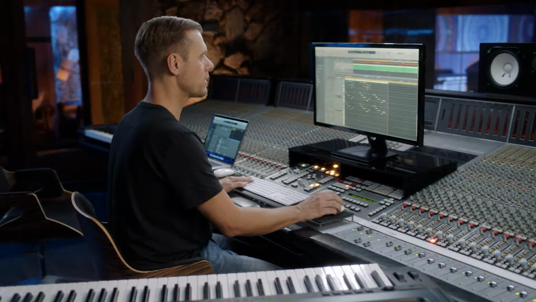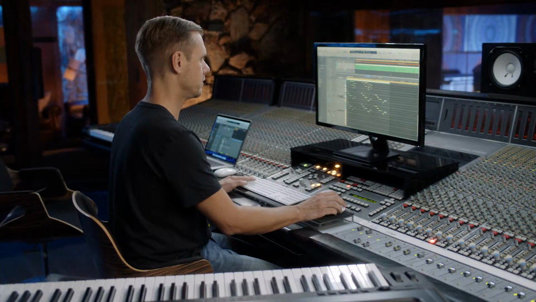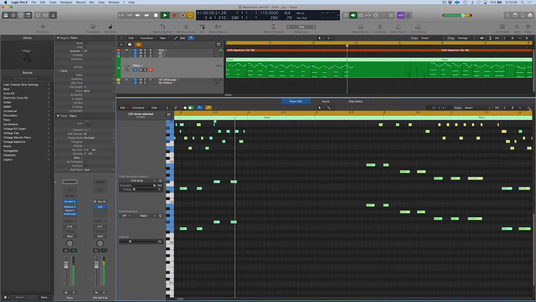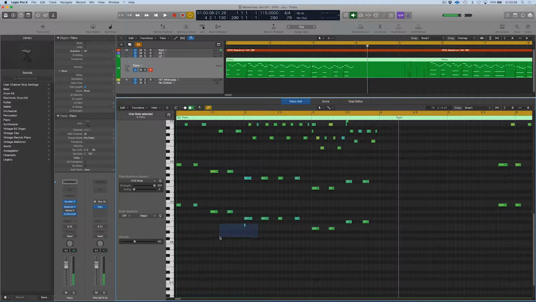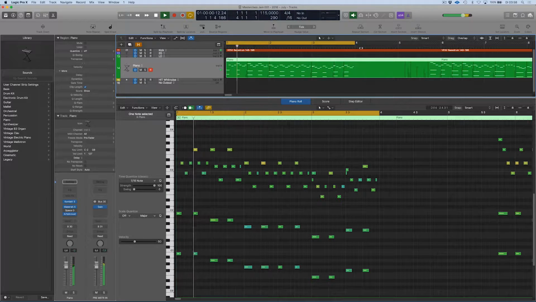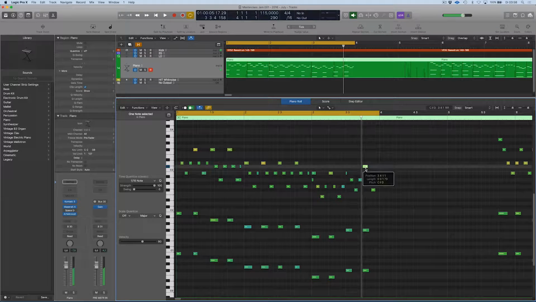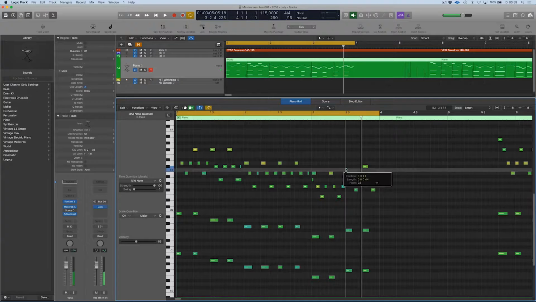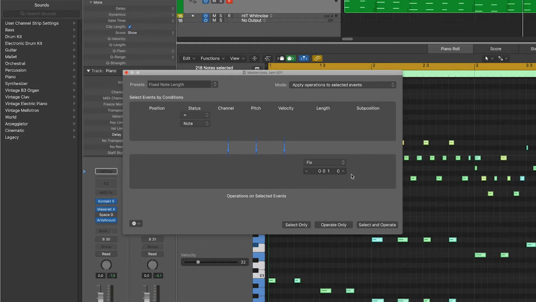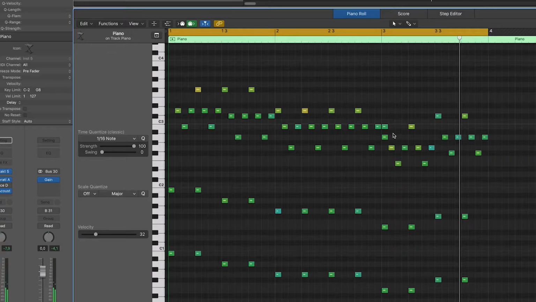So I played the same chord sequence, but in different ways. A couple of errors here. Let's correct this. Ooh, there are some really horrible notes there. Let's make all these notes the same length. Now I can see that I made some errors.